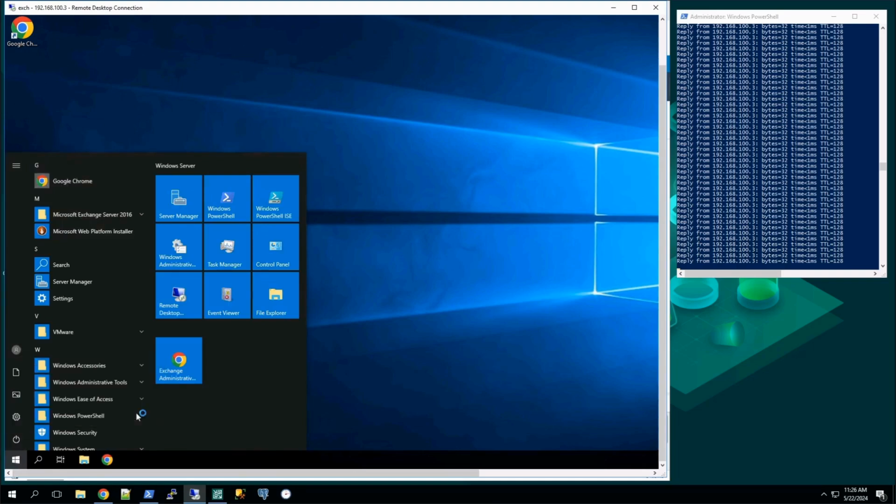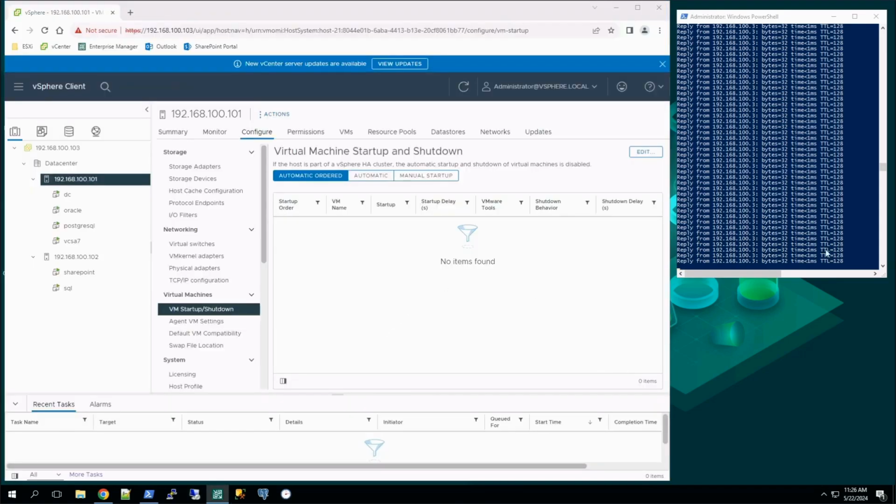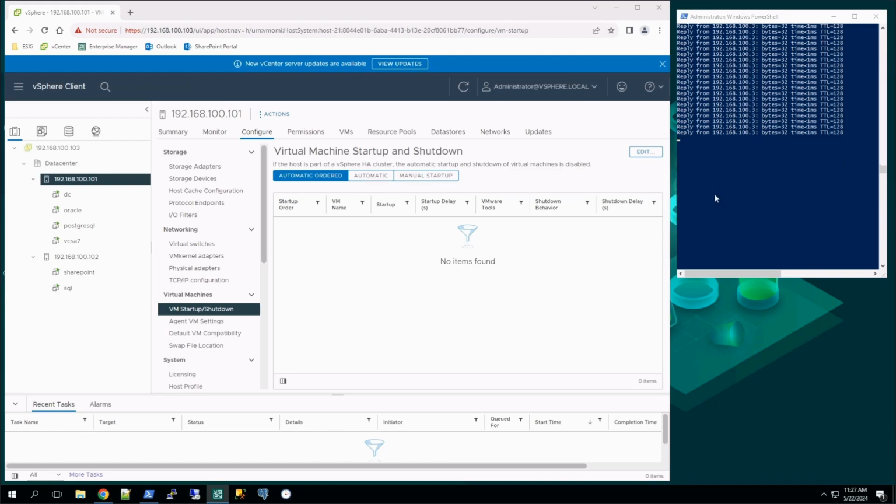Shut down. There you go. In a few seconds, obviously, the ping should stop here. I will leave it displayed to monitor all of this.